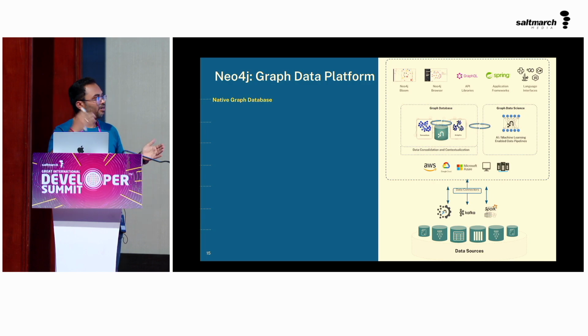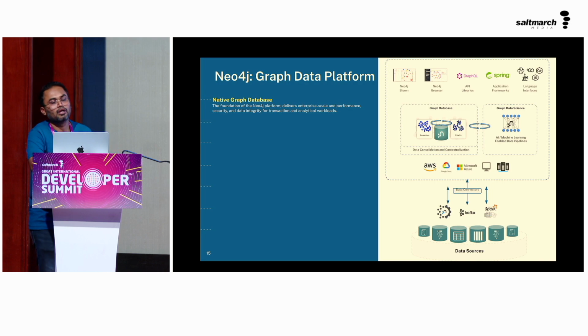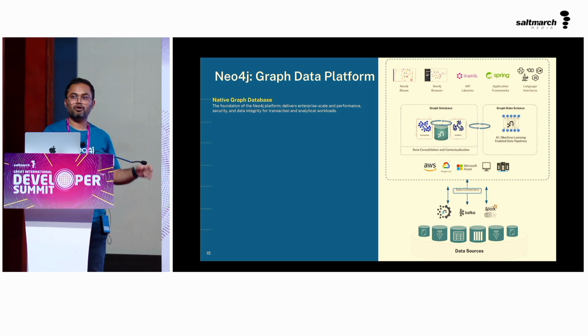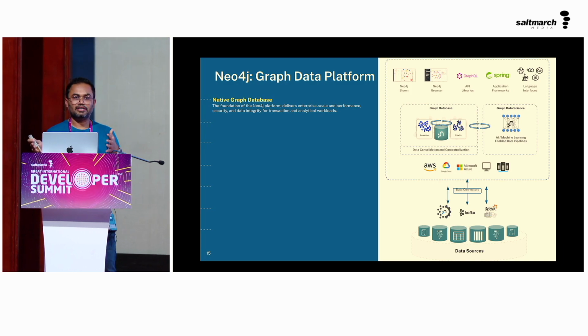as well as the end-to-end pipeline, right? How we develop the driver and the query language, it is very native, truly native to the graph database, right? So it provides the rock solid foundation for the platform, which is required for enterprise scale, performance, security, and data integrity for both kinds of workloads, whether it is transactional workloads or analytical workloads. When we say transactional, it is also ACID compliant, just like relational databases.